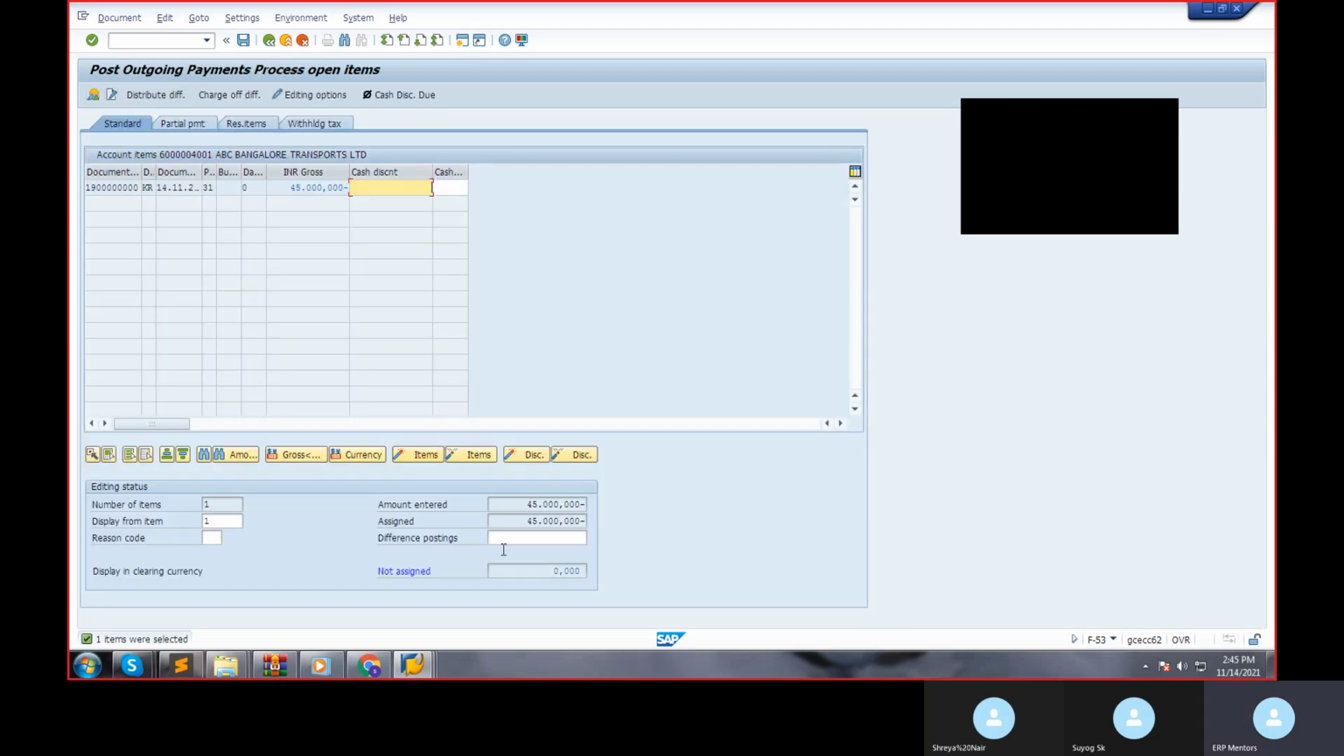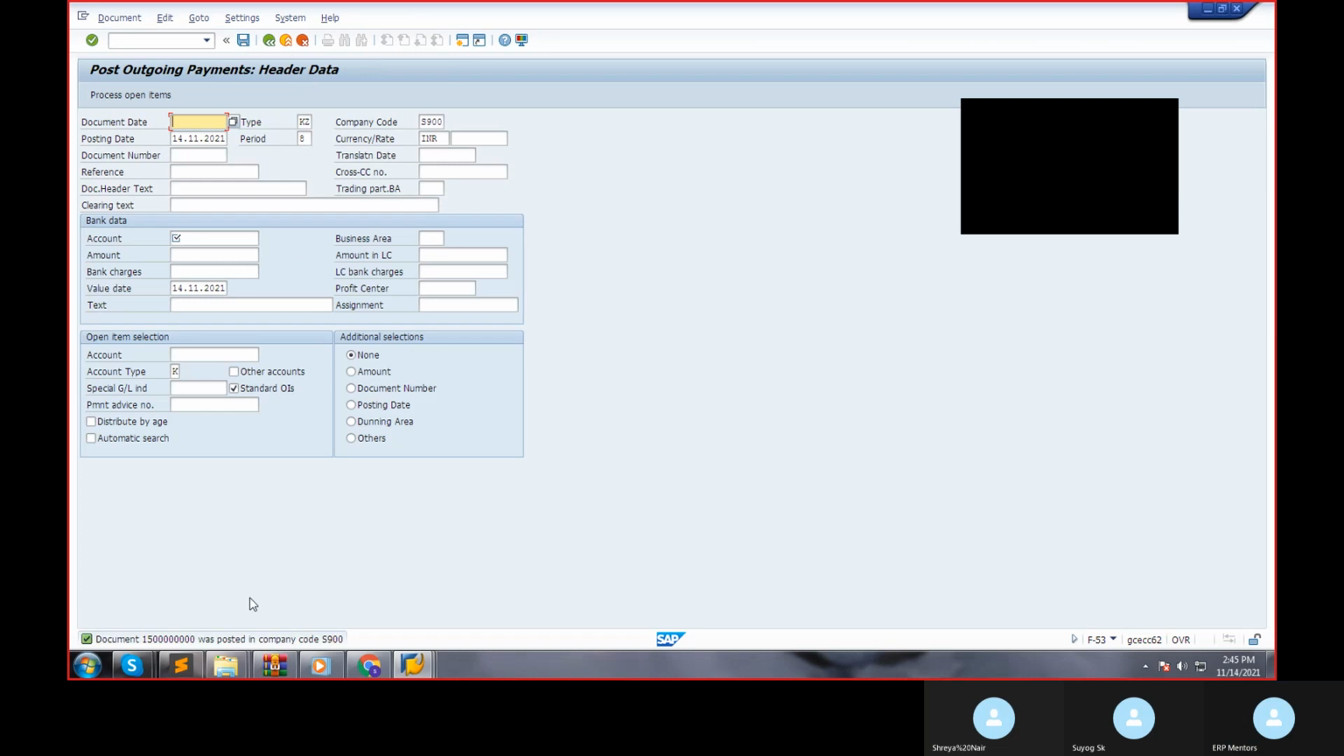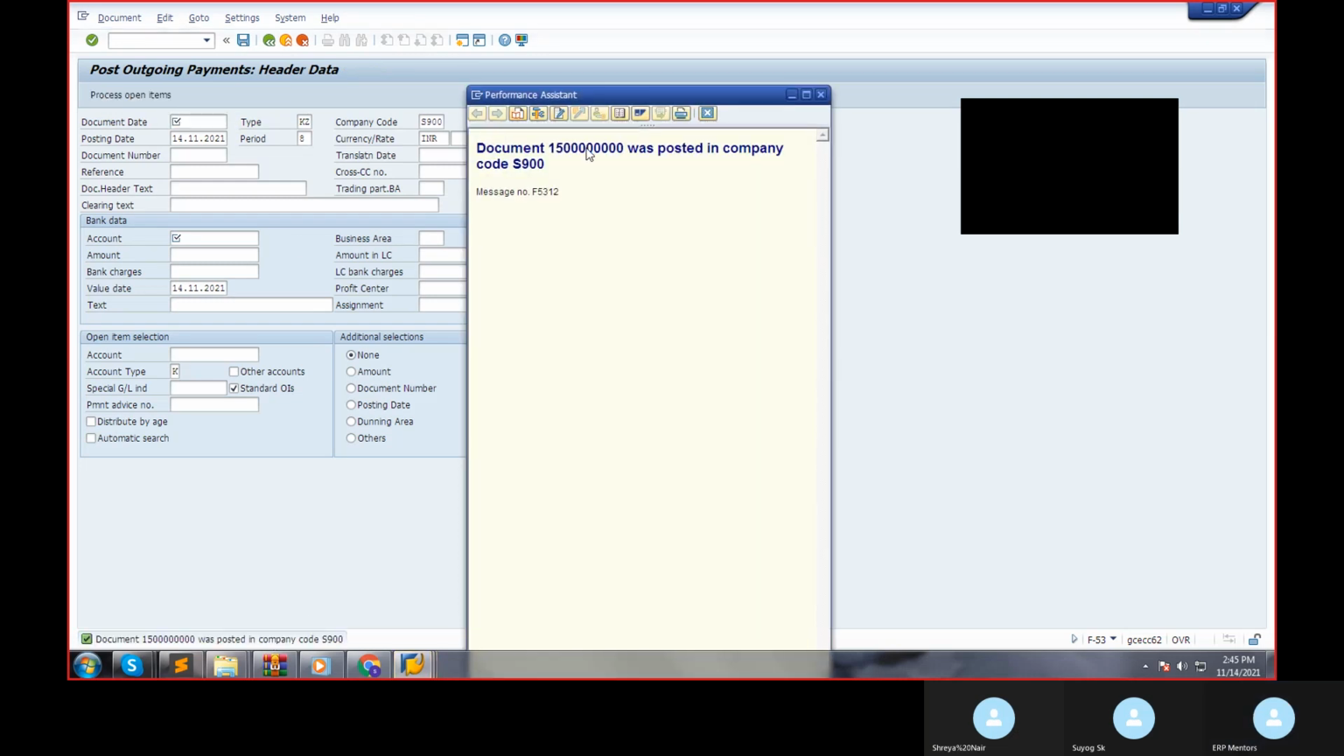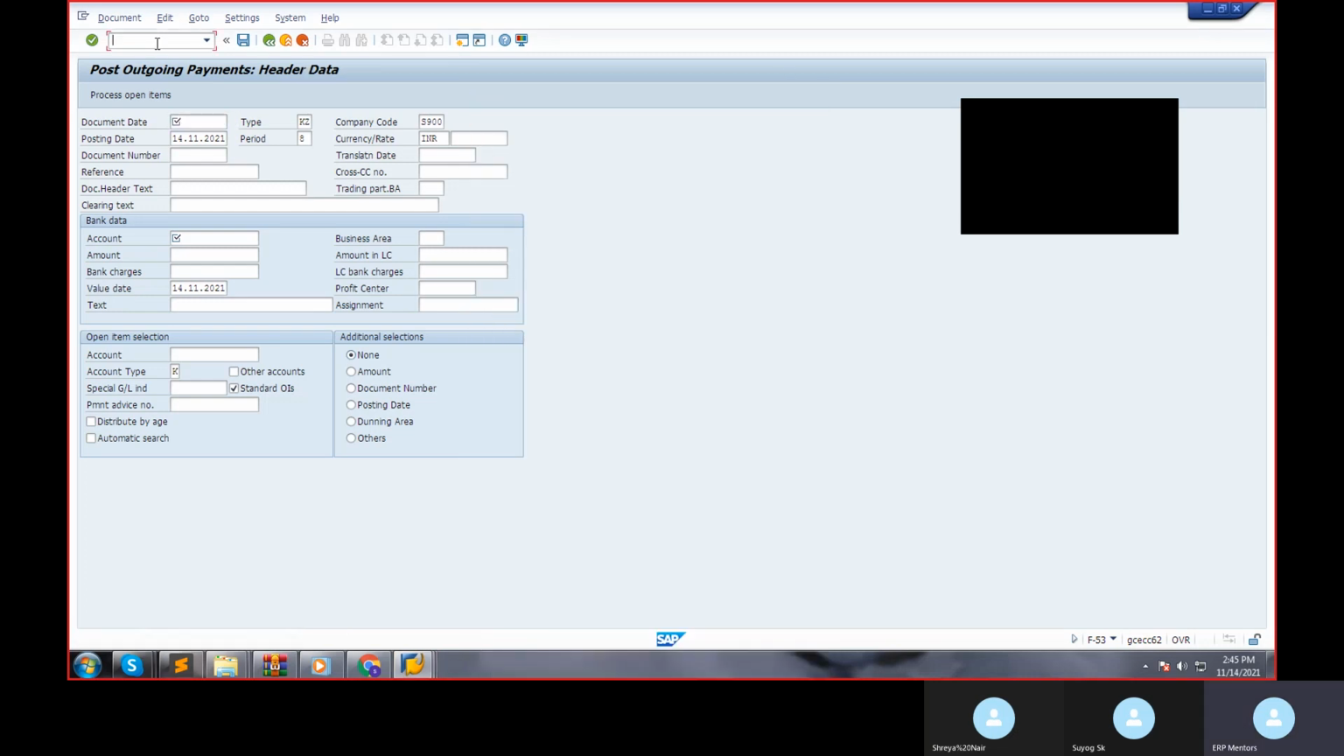Now you can see here how much you entered, 45,000, assigned 45,000. Then post it. The document is posted. See here, this is the document. Now /n FK10N you can check.